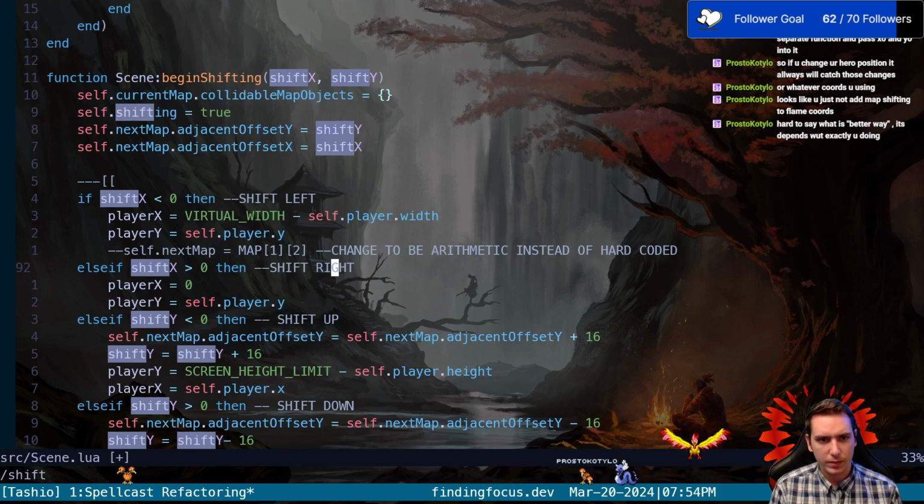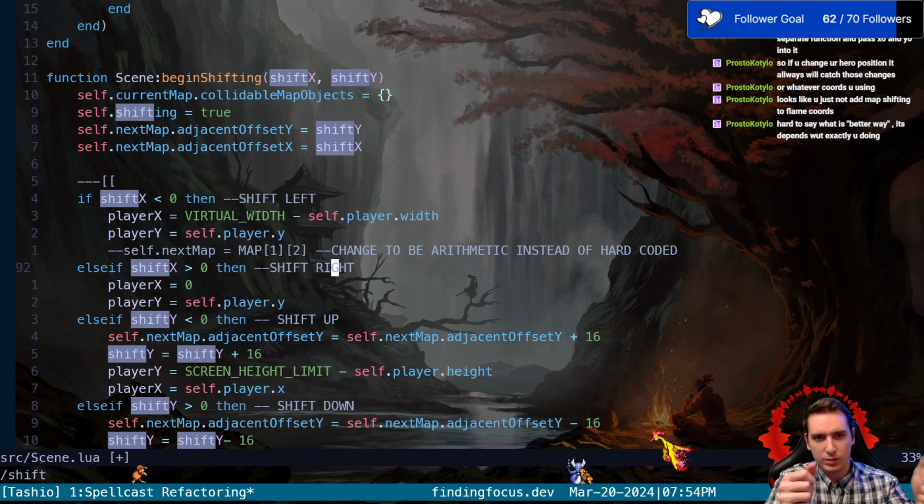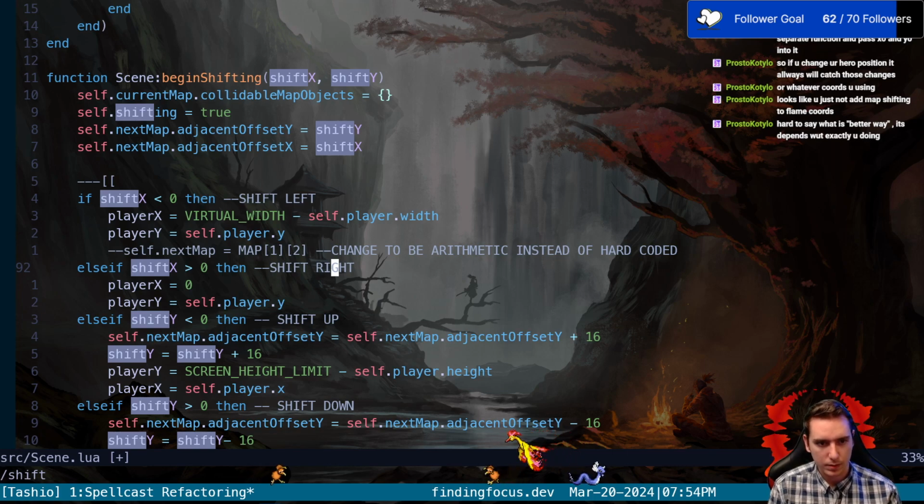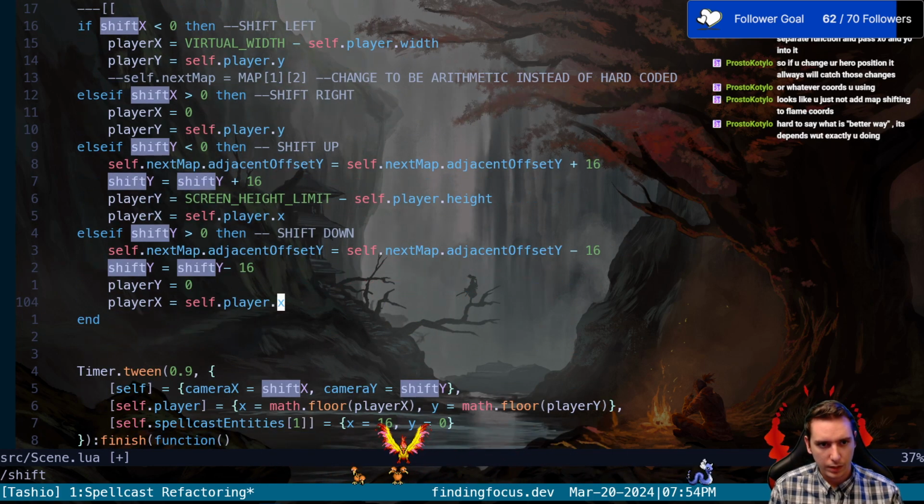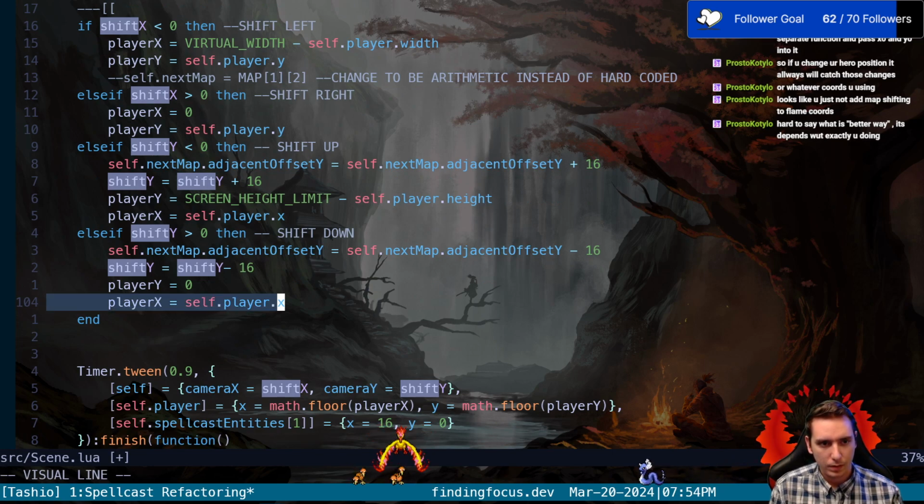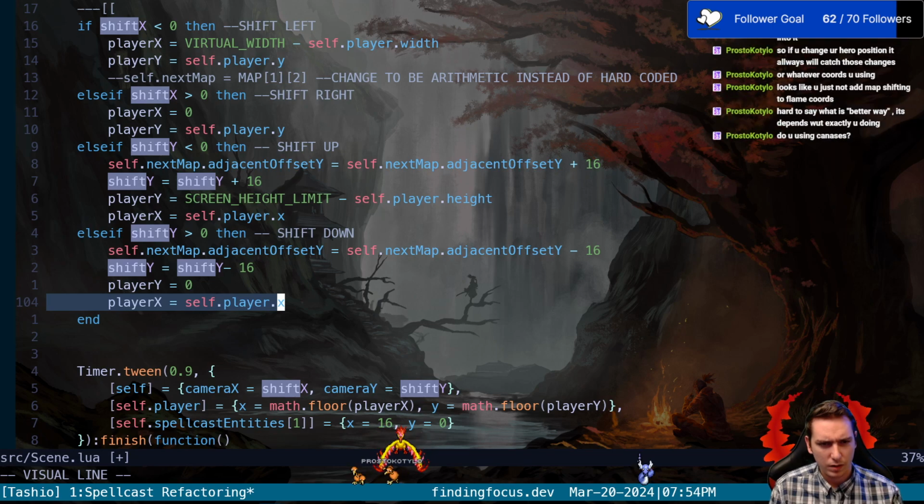Now I think shifting right means we're walking... I don't know if that means we're shifting the screen to the right, which means we're moving left, or if it means the opposite. So if we're setting our player X to become... I am so confused right now.